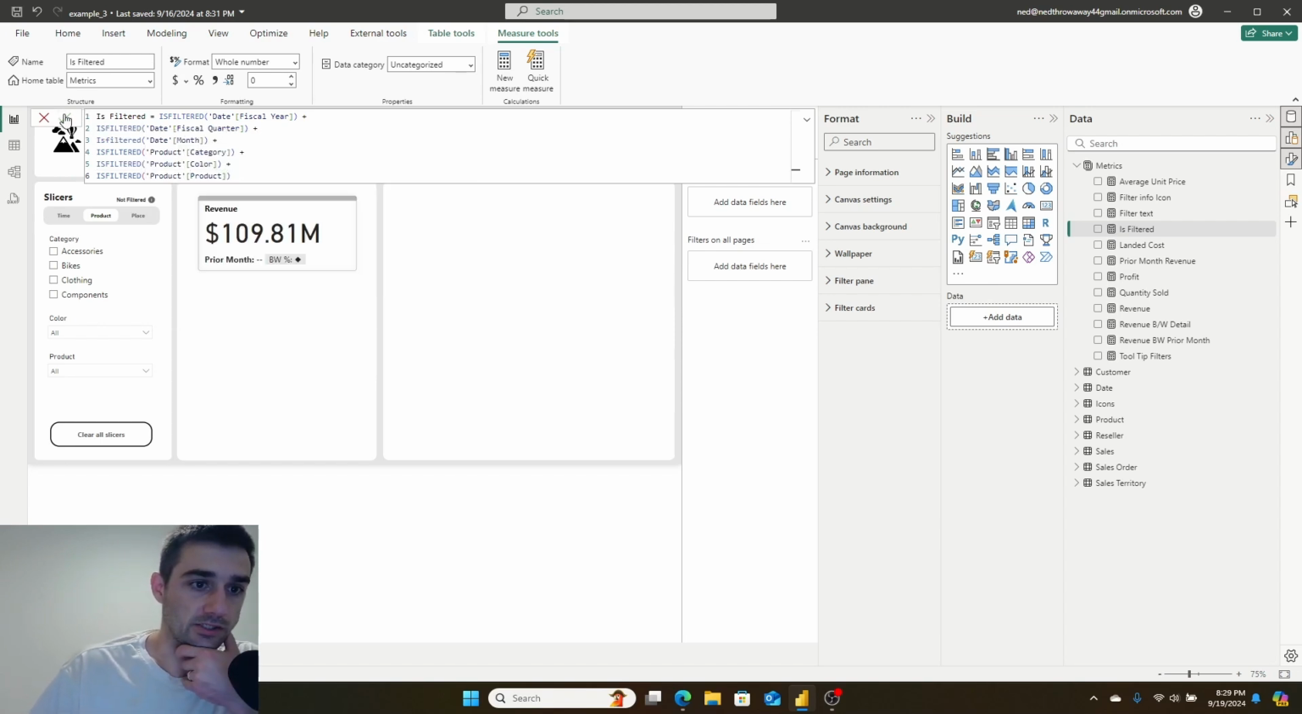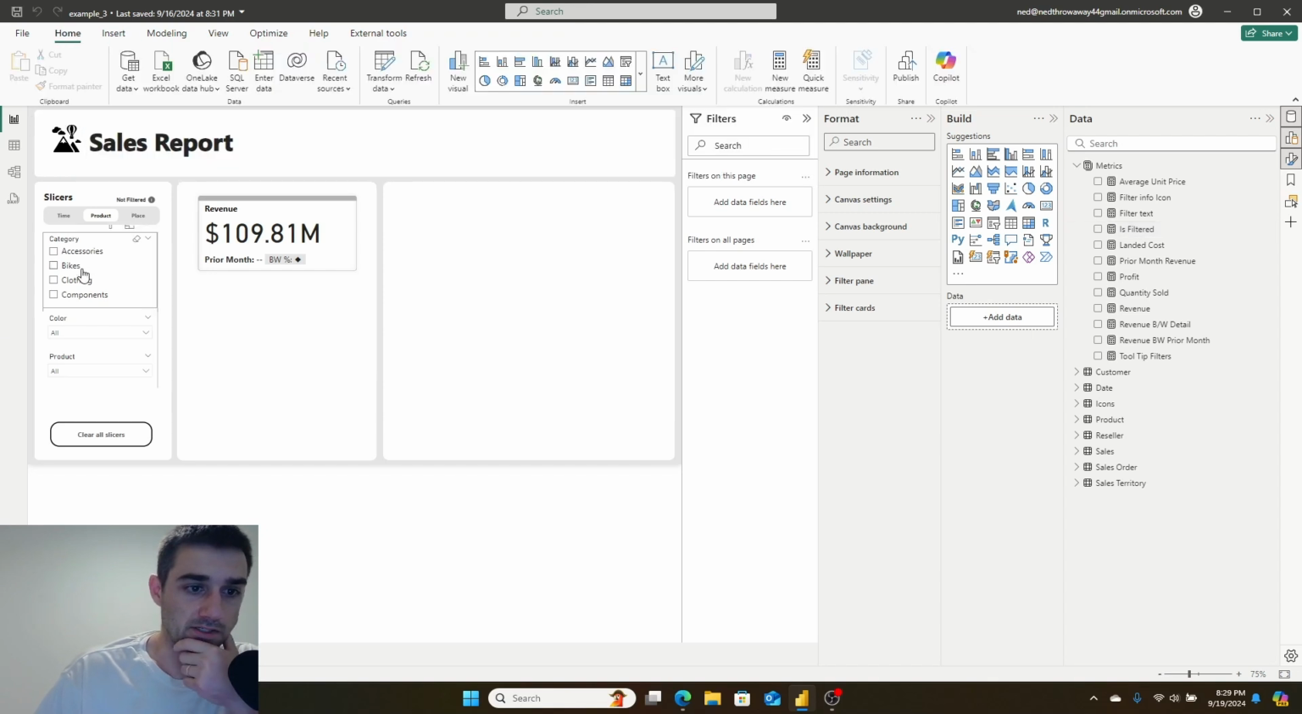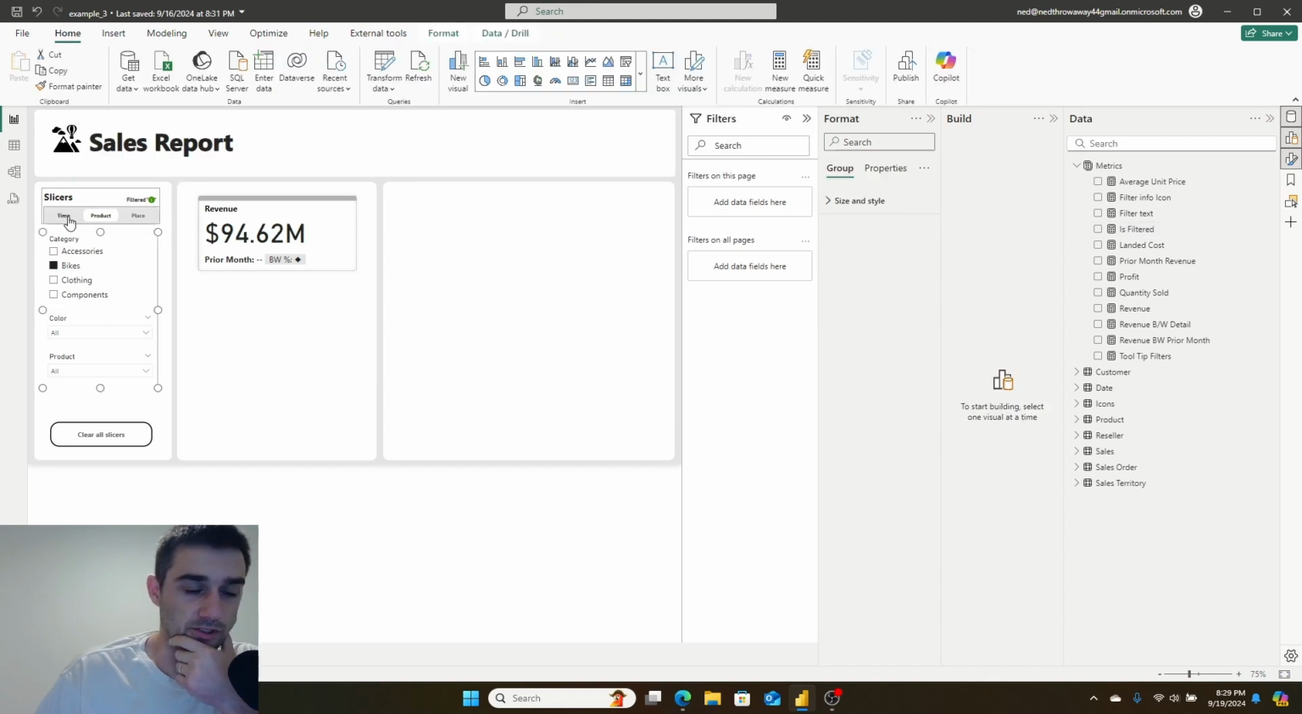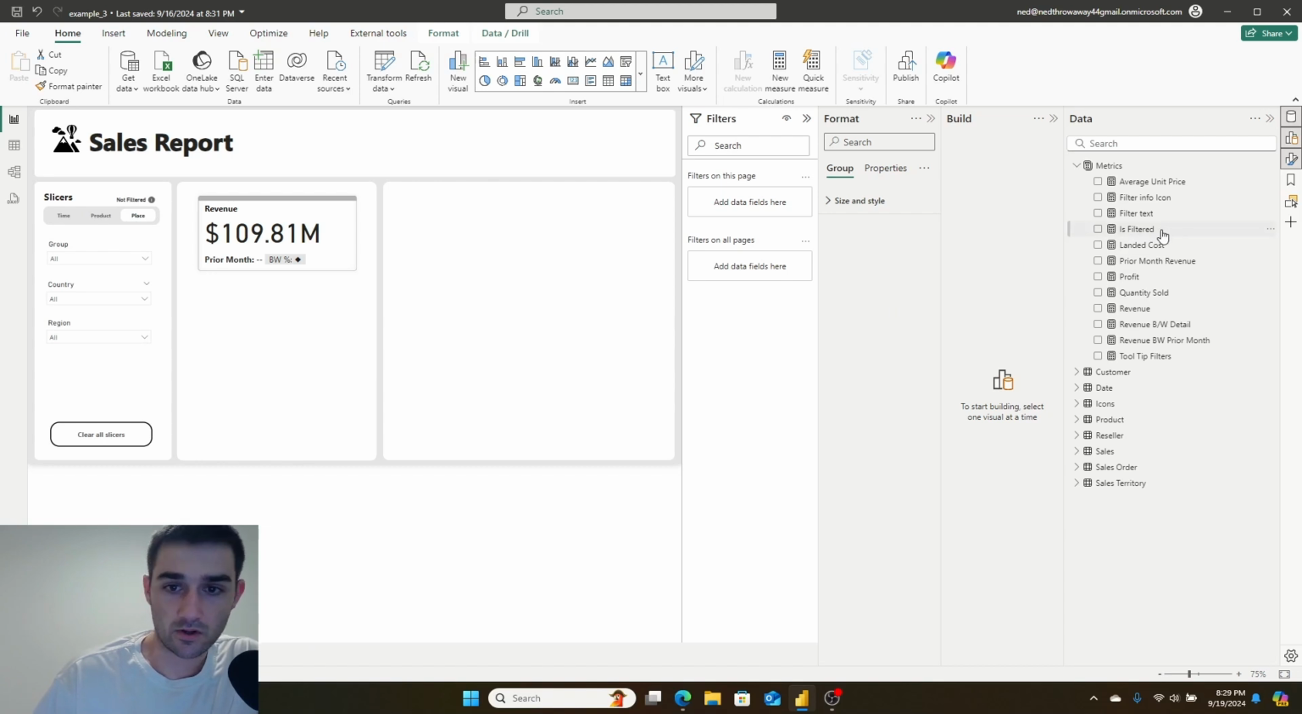And now let's see how this is working. Okay, so if I select bikes, is filtered now changes. If I go to time, I can still see it's still telling me that it's still filtered. I hit clear filters. Boom. It's now all completely not filtered. All right, so finally we just have one more on place.